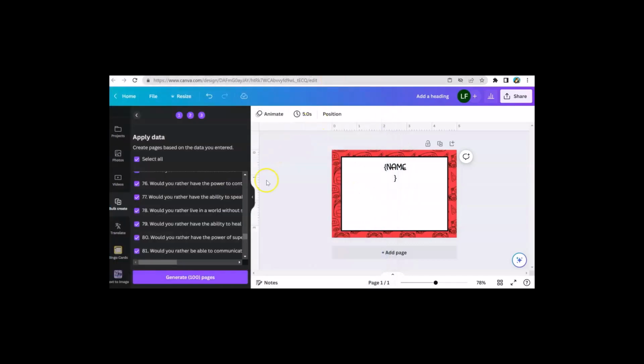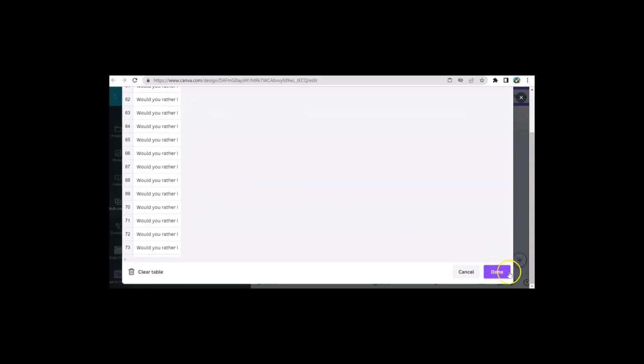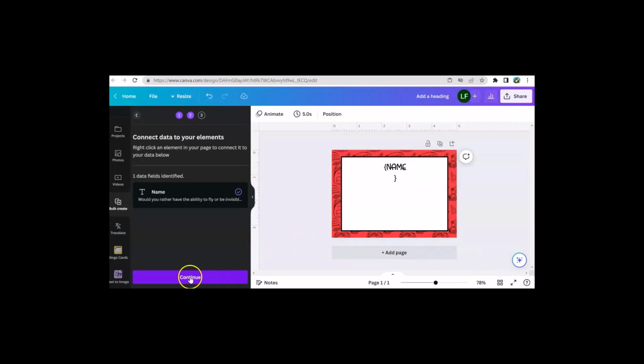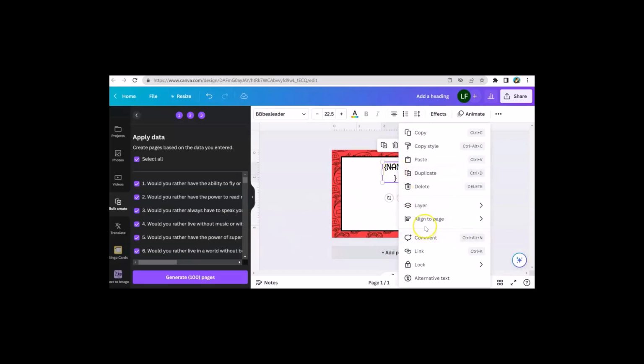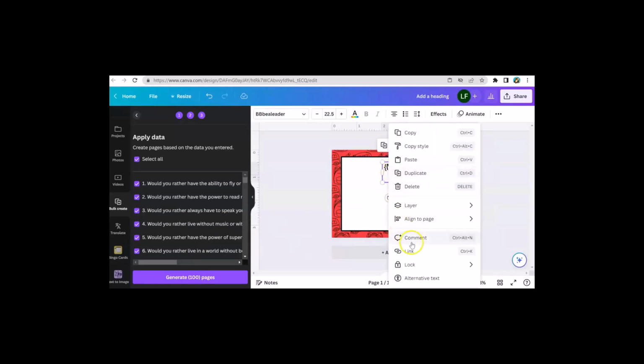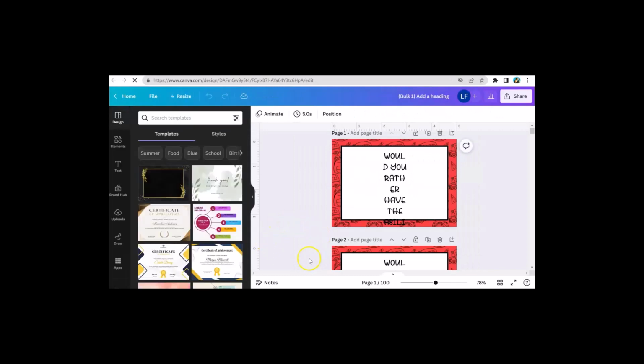Okay, so I copied those, and then I went over to bulk create, and it comes in at 2 columns. It's already formatted for 2 columns. I just right-clicked on the column, I deleted that second column, and then I copied my would you rather statements in here, and then I saved it. I said I'm done. I continued. I've already got this connected. Whatever your text is there, you would go through and connect, and it's already connected, and it's ready to generate 100 pages. So it does it that fast, like 2 or 3 seconds.